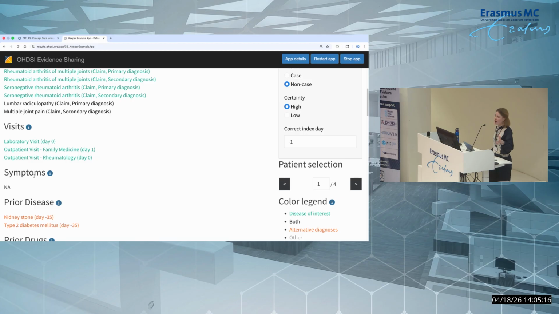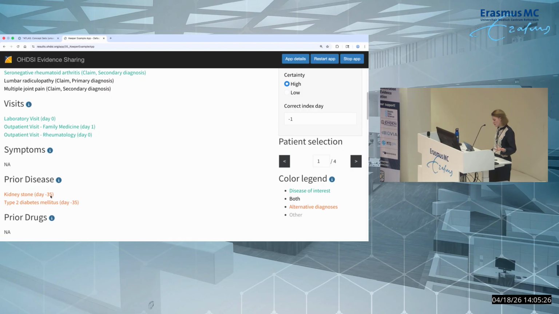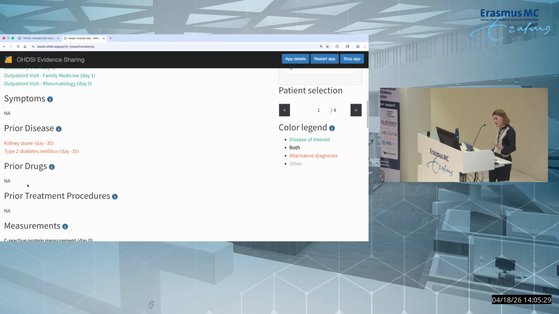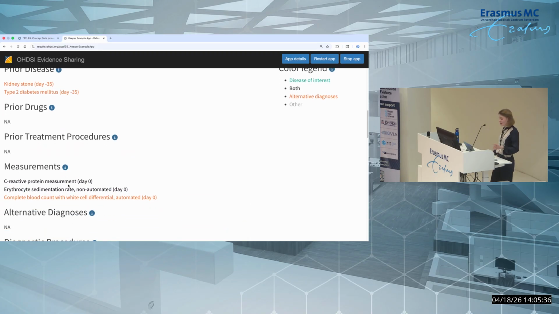Before that, they had no other symptoms that are relevant to rheumatoid arthritis or alternative diagnosis. They did have kidney stones and type 2 diabetes mellitus recorded a month before. They've never taken any drugs that are relevant to rheumatoid arthritis. They've never had prior treatments for rheumatoid arthritis. Then on day 0, they had their C-reactive protein measured, they had erythrocyte sedimentation rate measured, and they had a complete blood count. Here we don't have the results. For some of the other profiles, we will actually know what the results of those lab tests are.